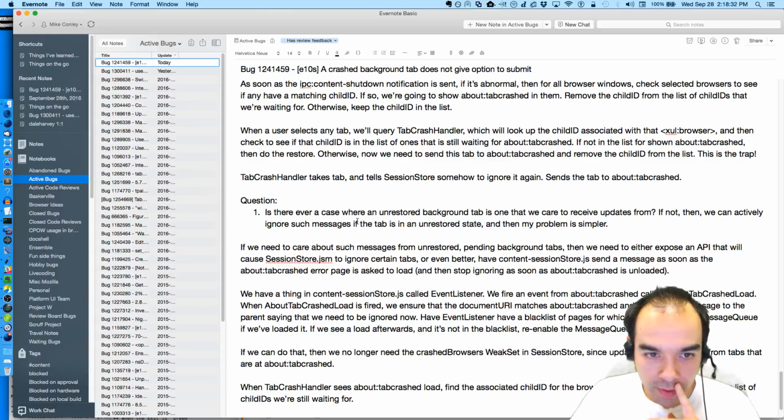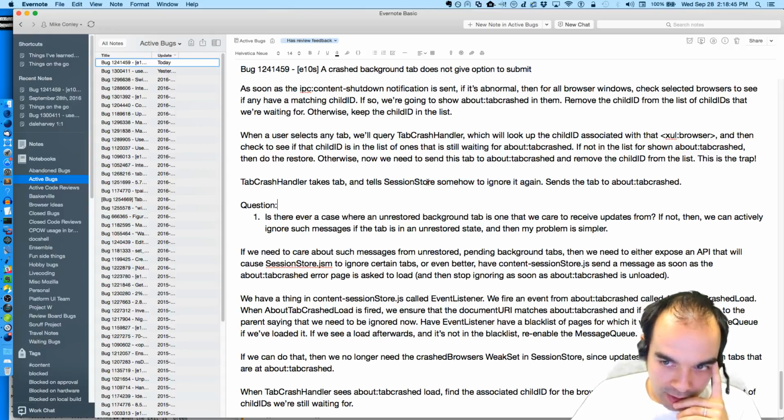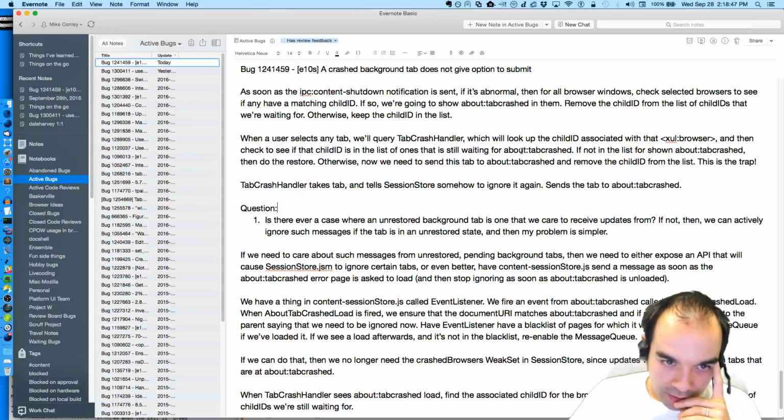So if we get rid of this crash browser's weak set thing, we don't have to worry about having Session Store be told to ignore things. It'll just work automatically as soon as you send a thing to about tab crashed. If not in the list, do the restore. Otherwise, now we need to send this tab to about tab crashed and remove the ID from the list.